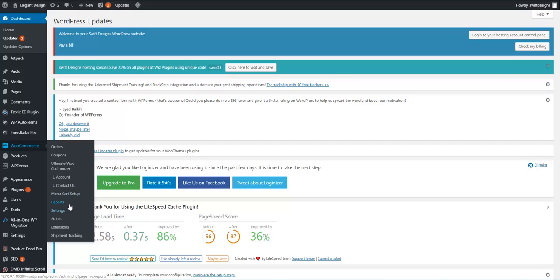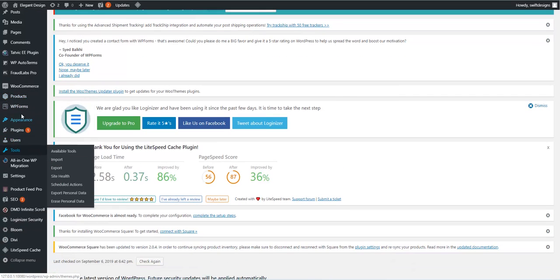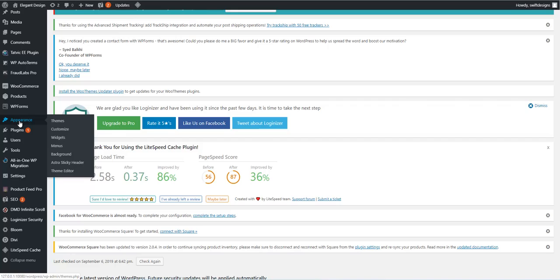That's a menu cart. You get your reports, your settings, status and extensions and shipment tracking. I'm going to run through all of these in individual videos. Products is where you'll find all of your existing products and be able to add new ones, set categories, tags and attributes. Forms, this is for your contact form. One is already made for you and it goes straight to your admin email. Appearance, this is where you have your themes. I've installed one of the most popular, well-maintained, well-managed themes available.